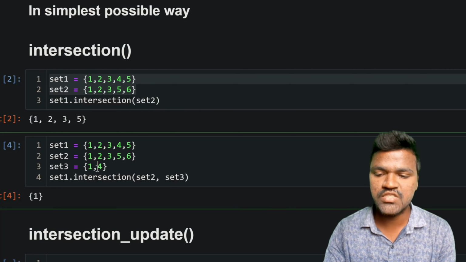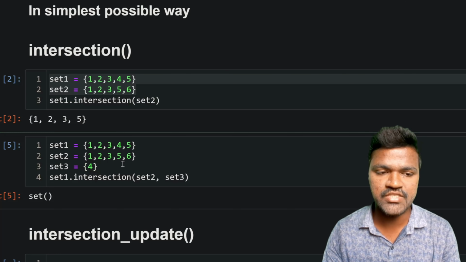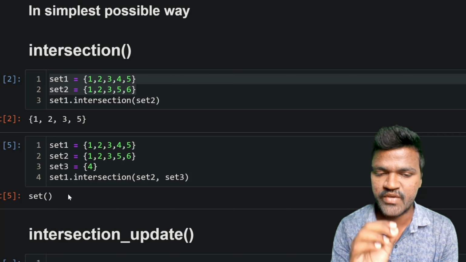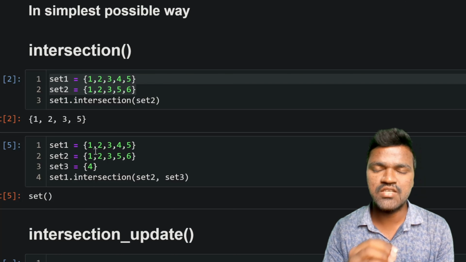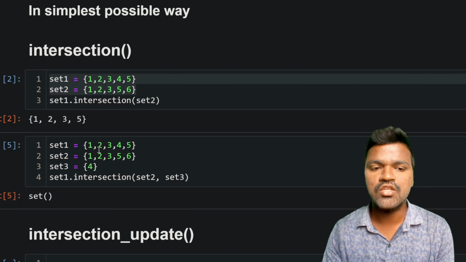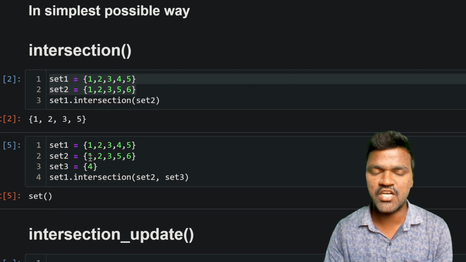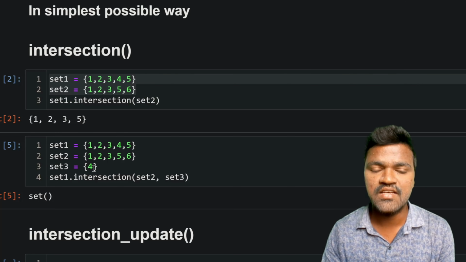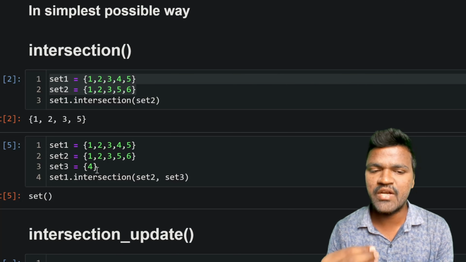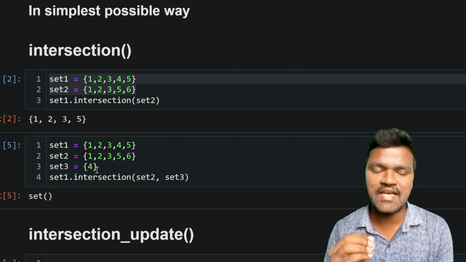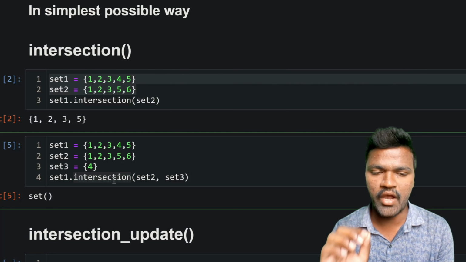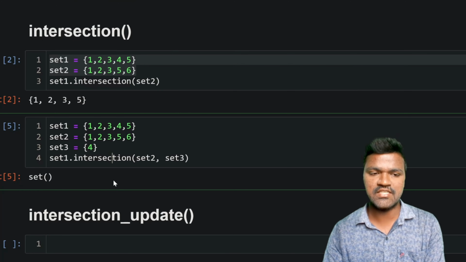Let's say I remove this particular 1 also and execute this, we will be getting an empty set. You can see the result is an empty set because we do not have repeated elements in all these sets. Though 1 is present in set 1 and set 2, it is not present in set 3, right? That is the reason we are not getting 1 or 2 or 3 or 4, any element for that matter. In order to get an element in the intersection result, the element should be present in all the sets. So I hope you can understand this particular intersection.